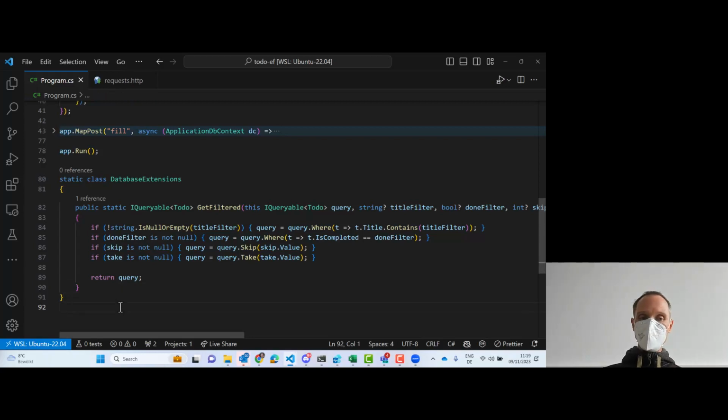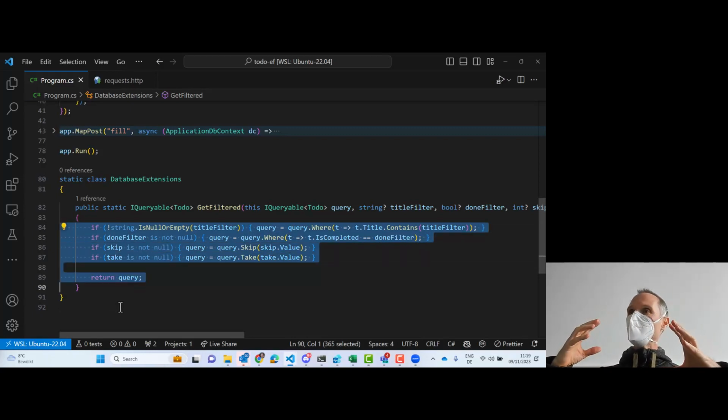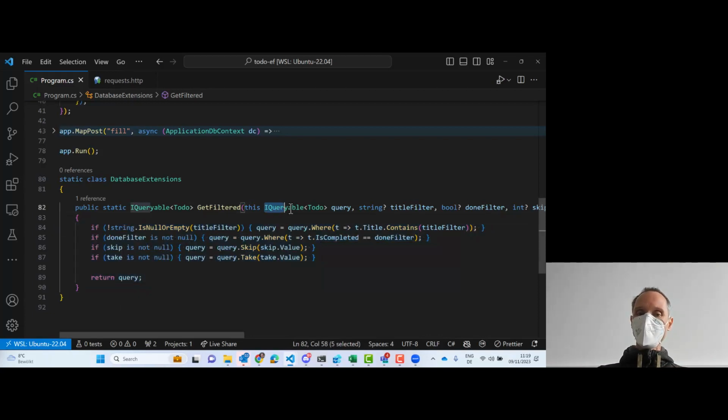I know that some teachers in the school teach this idea of unit of work and so on, where you have a data context and you need separate classes and so on. You can do that like that, no question. But LINQ, Language Integrated Query from Microsoft, was built with this architecture in mind. That you have a base type, in this case a queryable of to-do type, and then you append your own operations on top of it.